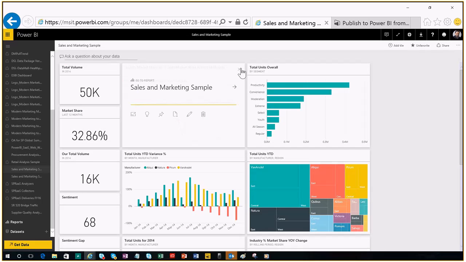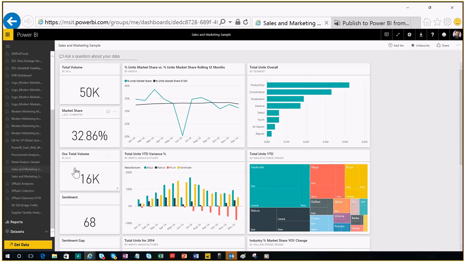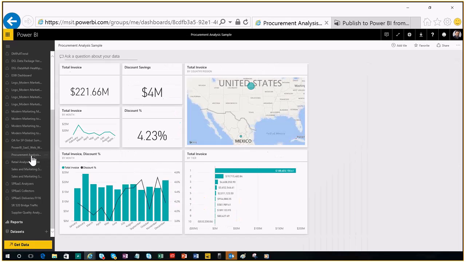I can also do a bunch of other things. For instance, I can pin this visual. I can export this data out, and I can get more details around the styles. So again, there's another dashboard here. This is the procurement analysis dashboard. It looks slightly differently. Again, there's a few other things you can do.